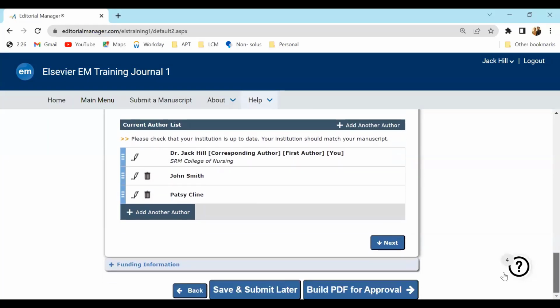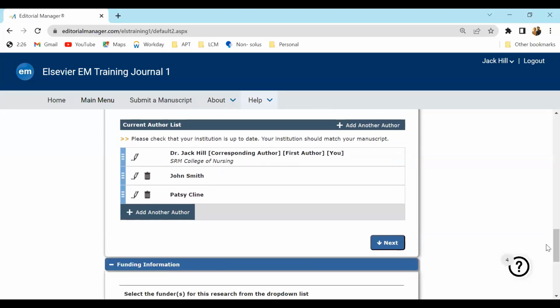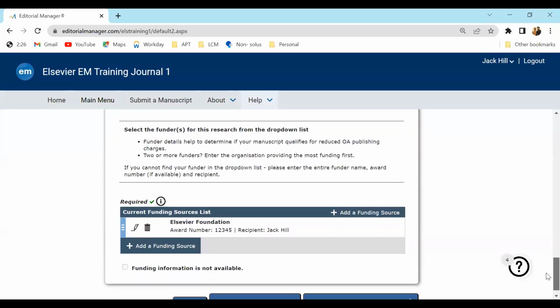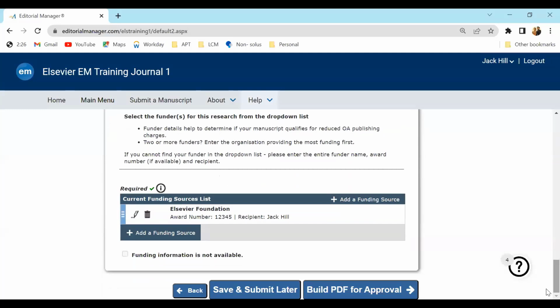So now if you scroll down, there is some funding information. So if your particular manuscript has some funding information to be provided, you have already provided that information during your original submission. So if you would like to change any of that, again, click on this pencil icon and you can make any changes as needed. Or if the manuscript does not have any funding bodies, then just tick this checkbox here that no funding information is available.